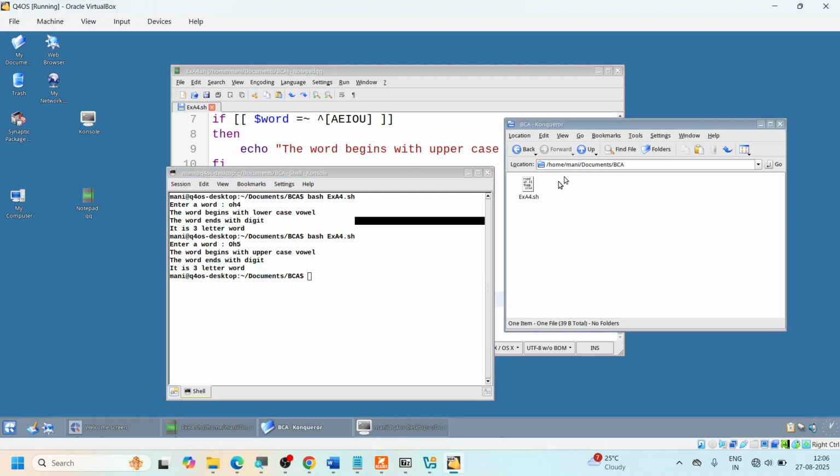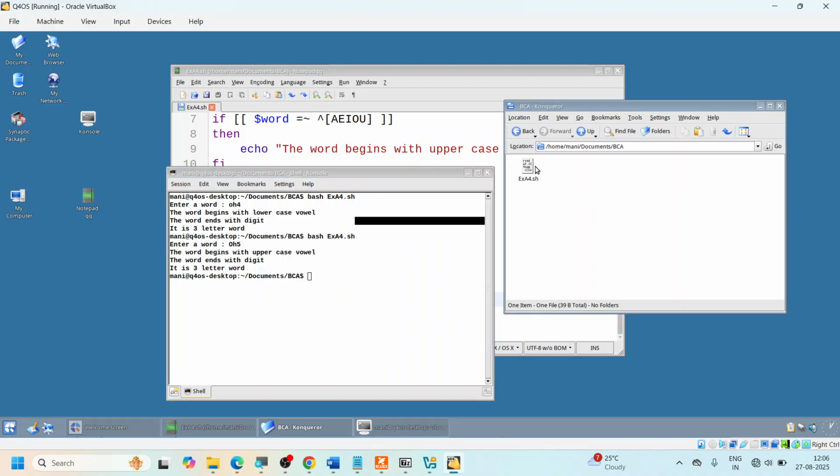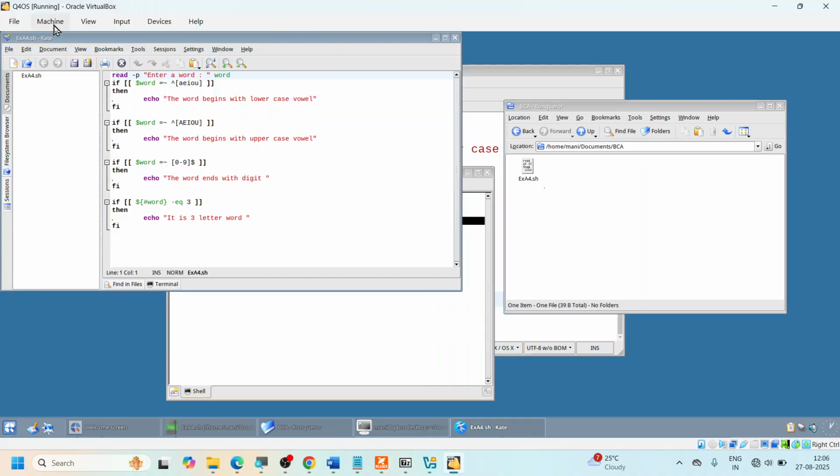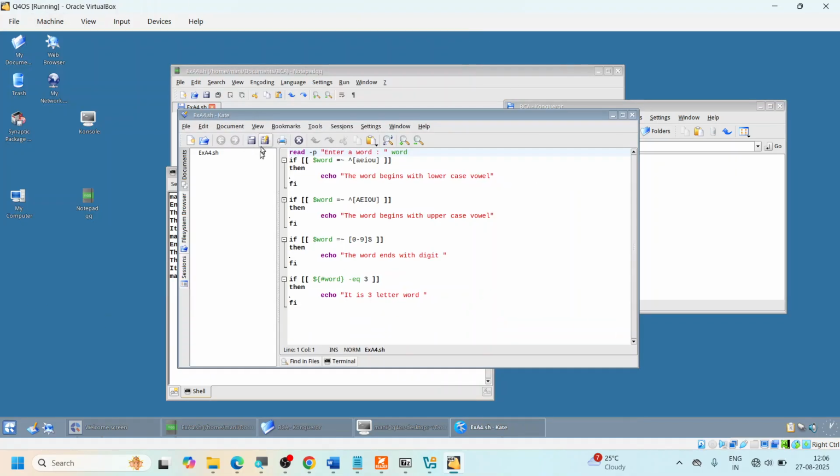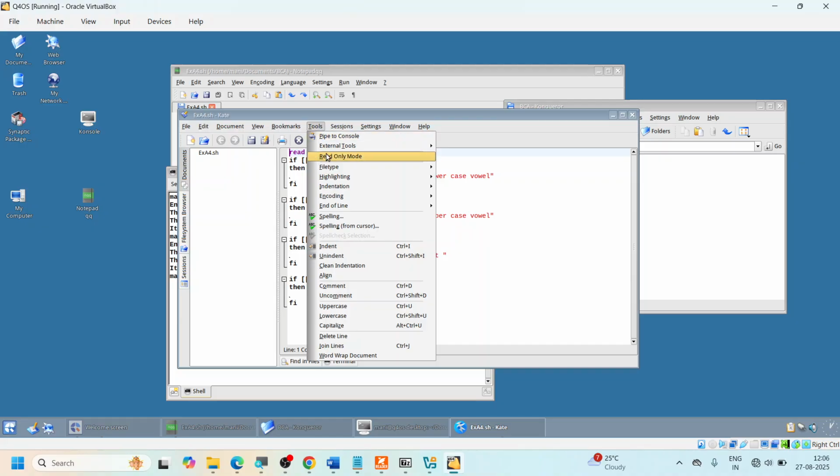Now the question is, what if you double click on this one? If you double click on this one, it will open it in Kate. Kate is that advanced editor. It will open it in Kate, no doubt. And the bad part of Kate is, if you go to the tools over here, you can actually run this script here.